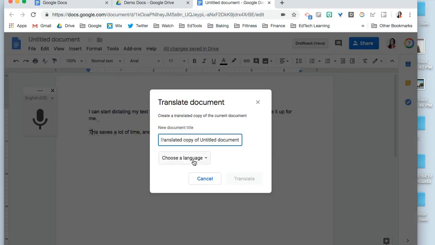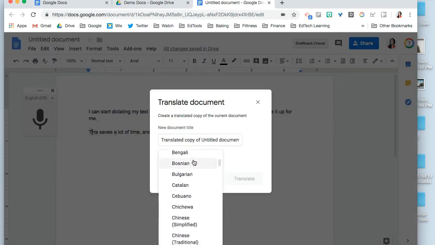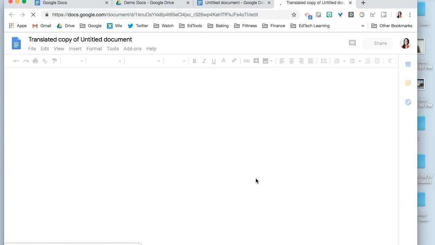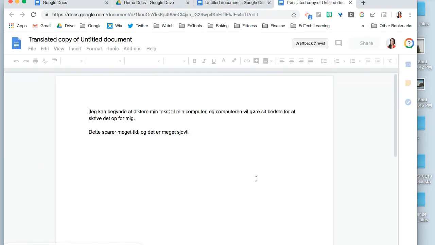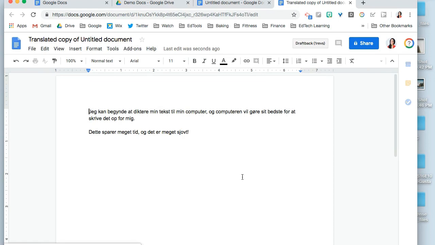When I click this, I have those same lists of languages to choose, and I could go into Danish, Translate, and Google will make a copy of this document in my Drive, but translated through Google Translate into Danish. And unfortunately, I can't read Danish, so I'm not sure how good of a job it does. But again, the more you use it and correct it, the better and better it will get.